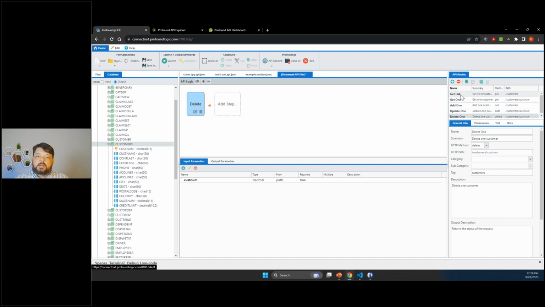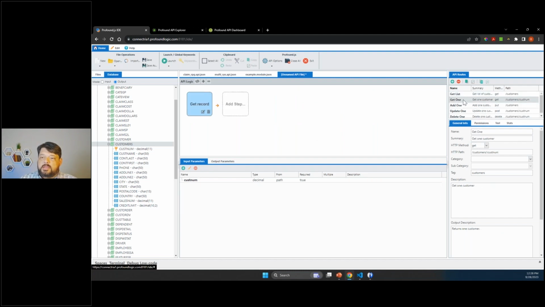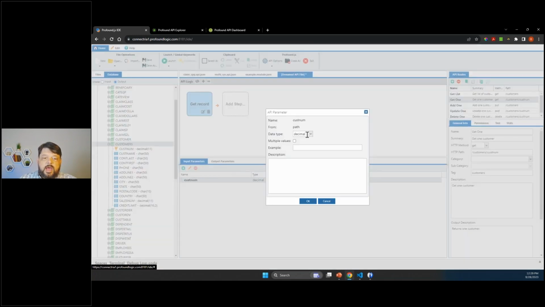And you can see here, within my canvas, these are my low-code steps in order to process this particular API. Here at the bottom, we have our input parameters and our output parameters. So let's start with a simple one, the GET /customers with customer number. If we look here, I have a single input parameter called customer number that is part of the path. If I open this up, you can see I have all the data types available to me that I would need.